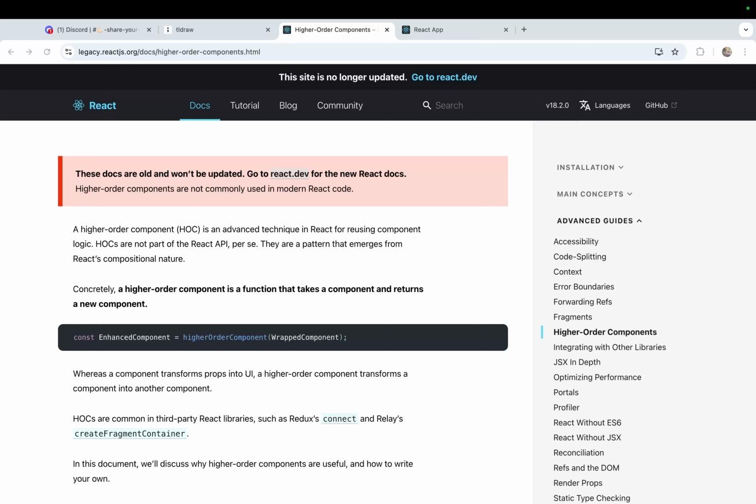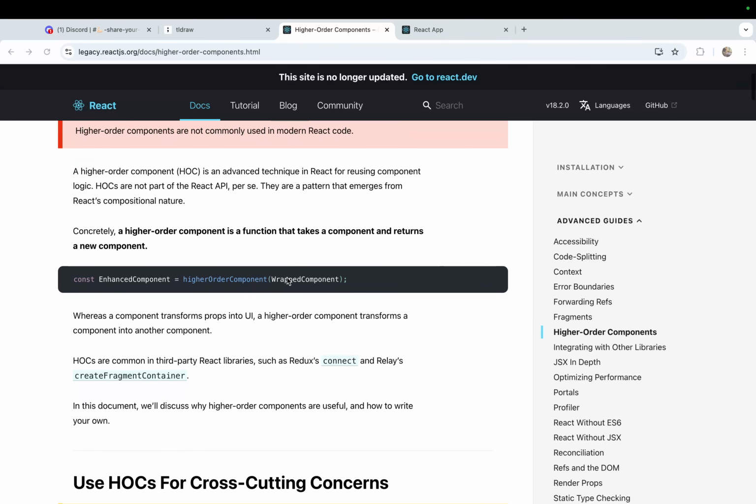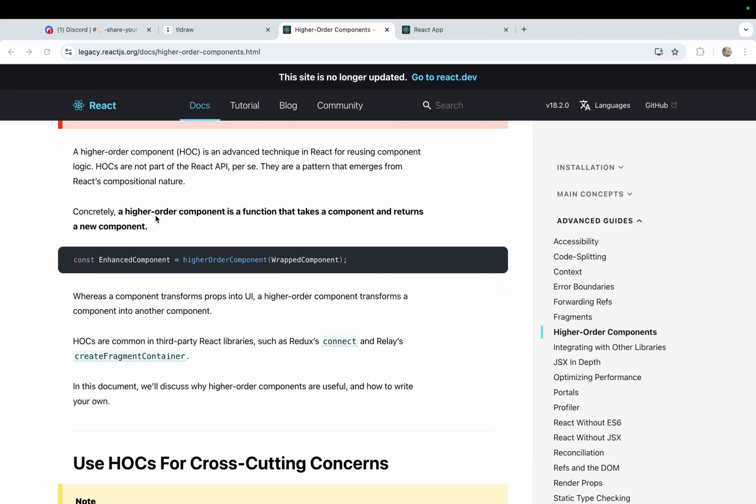So with this, let's start with the theory part of today's video. So what is HOC? If we go to the official documentation of React, it says a higher order component is a function that takes a component and returns a new component. If you look at the syntax, it says higher order component on the right side. We are passing a wrapped component and it will give us the enhanced component. If it is not making sense, it's fine. In this video, I'm going to help you understand this part.